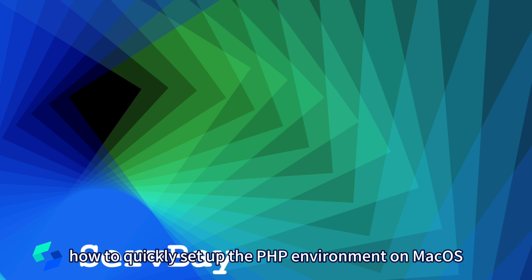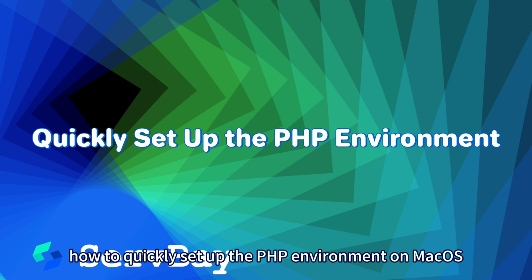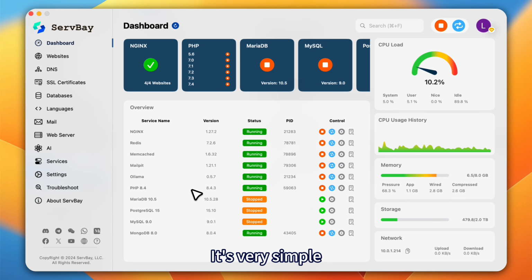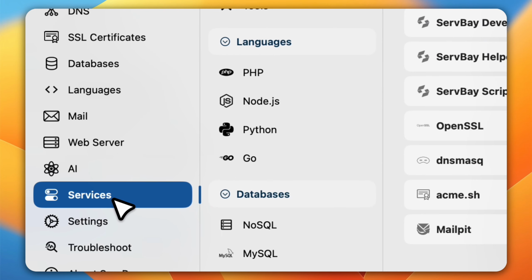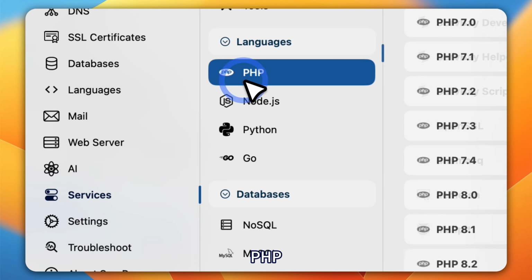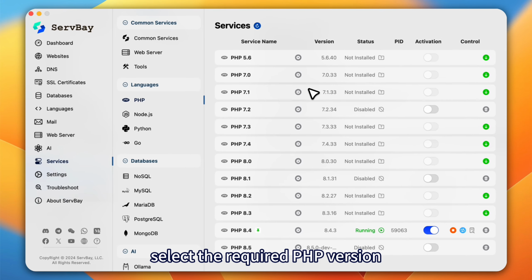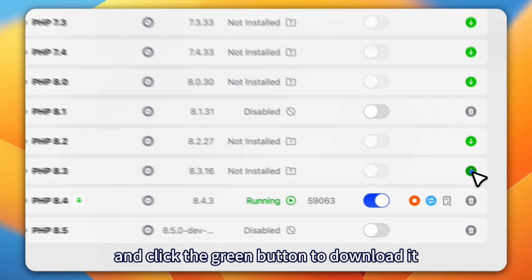Let's first talk about how to quickly set up the PHP environment on Mac OS. It's very simple, can be said in 2 sentences. After we download ServBay, we come to Services, PHP. Select the required PHP version, and click the green button to download it.